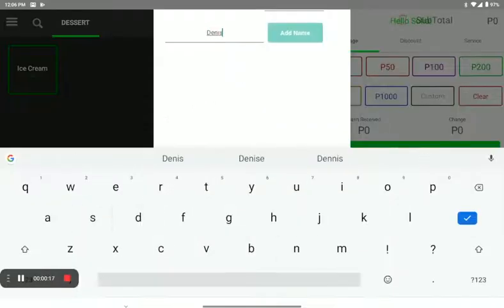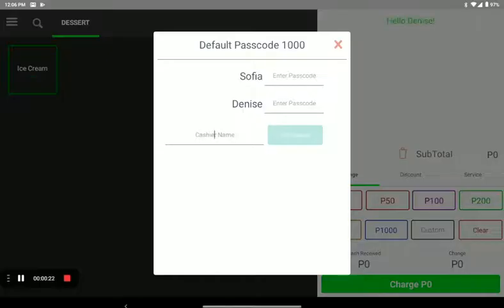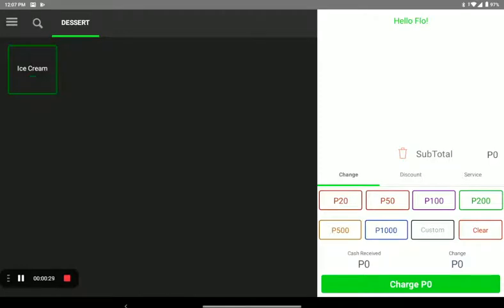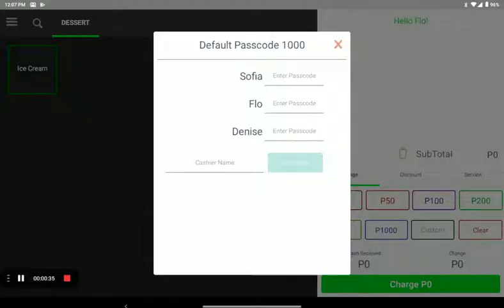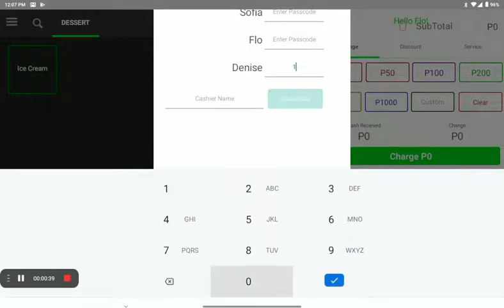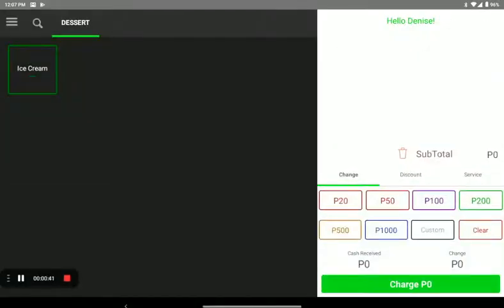You may add all your staff. This step is important for attendance purposes. Each cashier should log into their name at the start of their shift so that all sales are tagged to the specific cashier who took the order. Initially, the passcode is 1000 as default. Ideally, however, the passcodes of each staff are unique and secret. We can change these later in the back office. Now you may begin transacting.